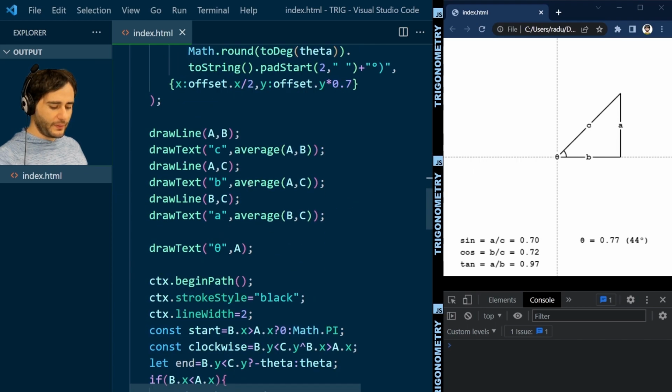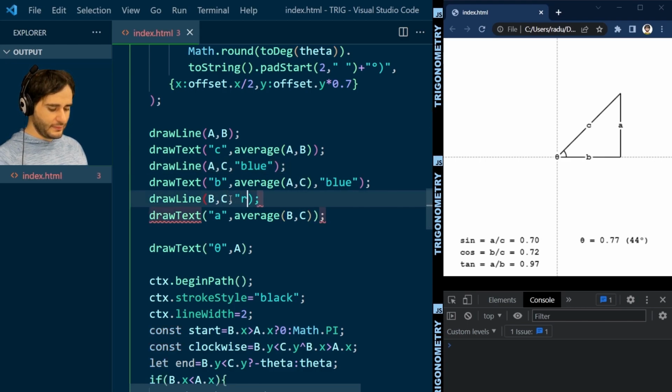I'm going to go here when drawing the B. So I'm going to pass blue because B is part of the cosine, which is blue. And I'm going to pass it here also, so the line is blue as well. And the sine, red. The text, a red as well. I'm going to save this.